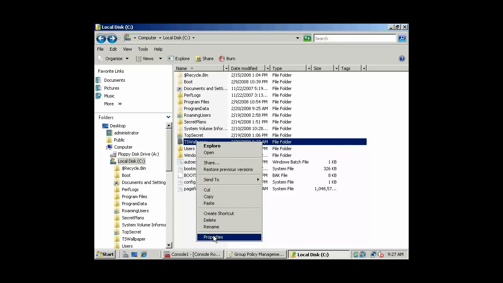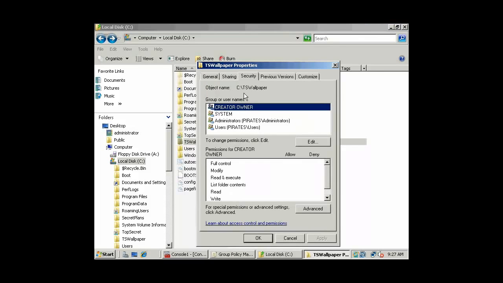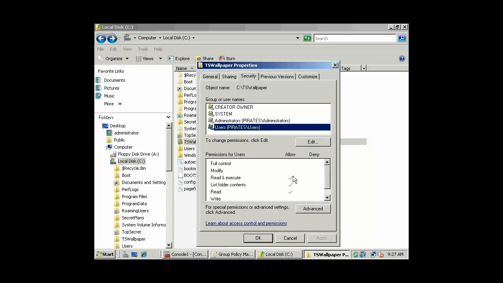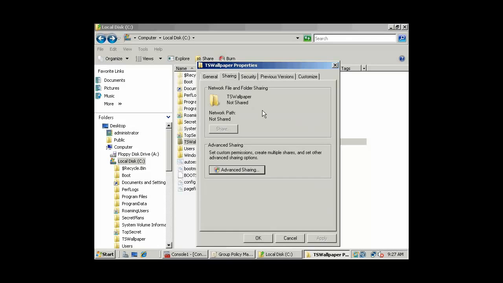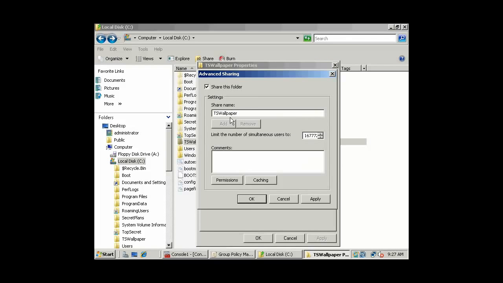So I'm going to go to Properties, and under Security, I just want to make sure that authenticated users, which are domain users, have at least read access. They need read and list folder contents access. Under my sharing level permissions, I'm going to go into sharing now. I want to share this folder. We'll just leave it as TS wallpaper.